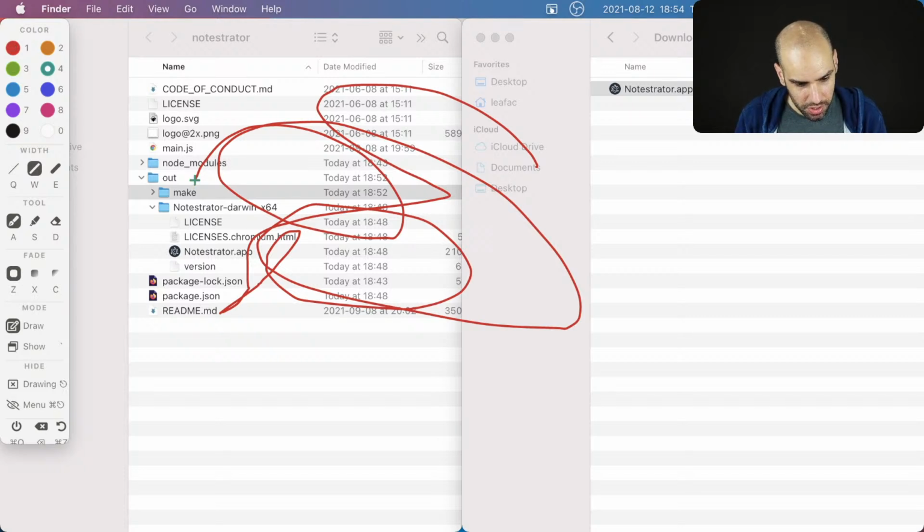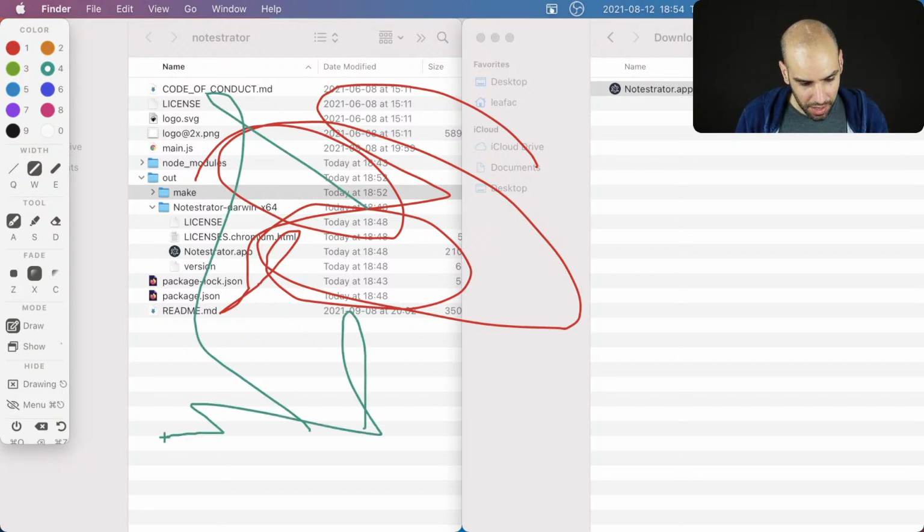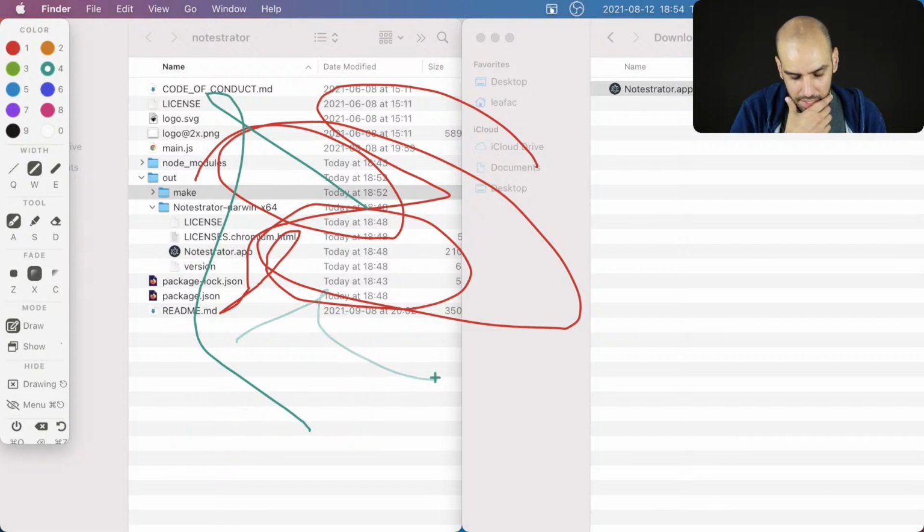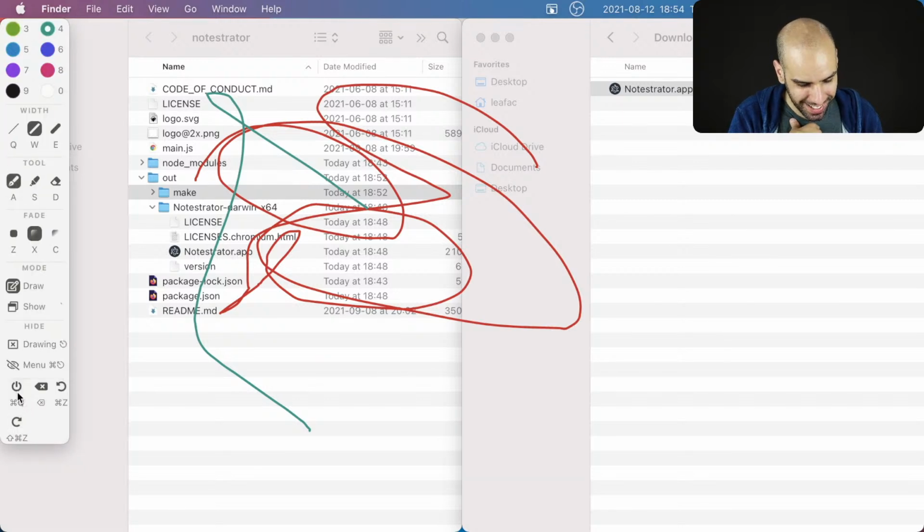Are the keyboard shortcuts working? Yes, they are. Oh my god. I think we did it in less than an hour. That's amazing. Now I don't know what to do with the rest of the stream. Well, there's still a lot to do.